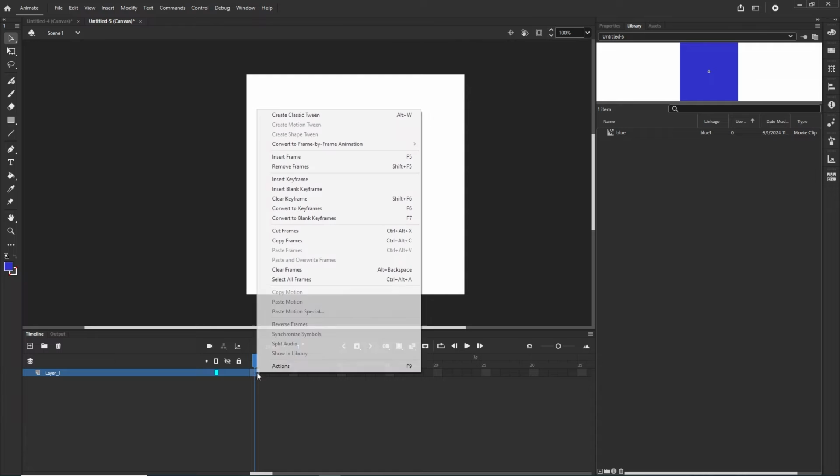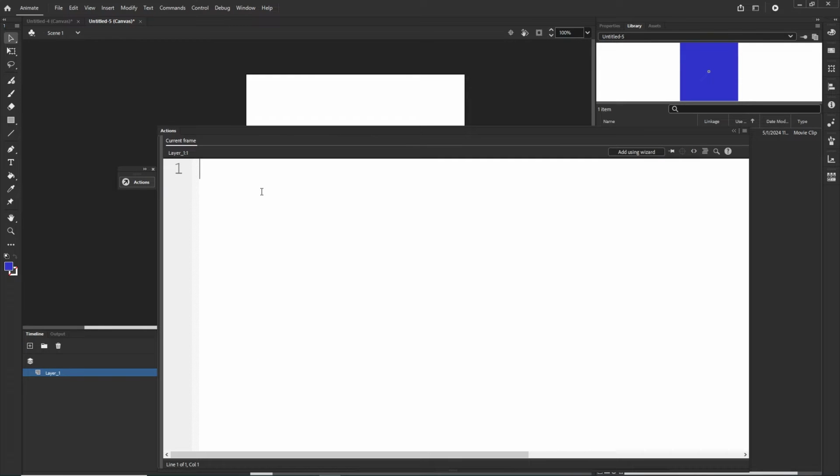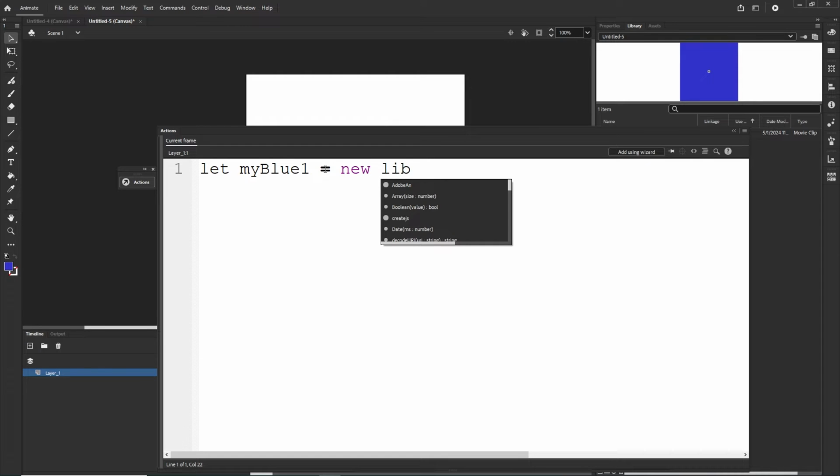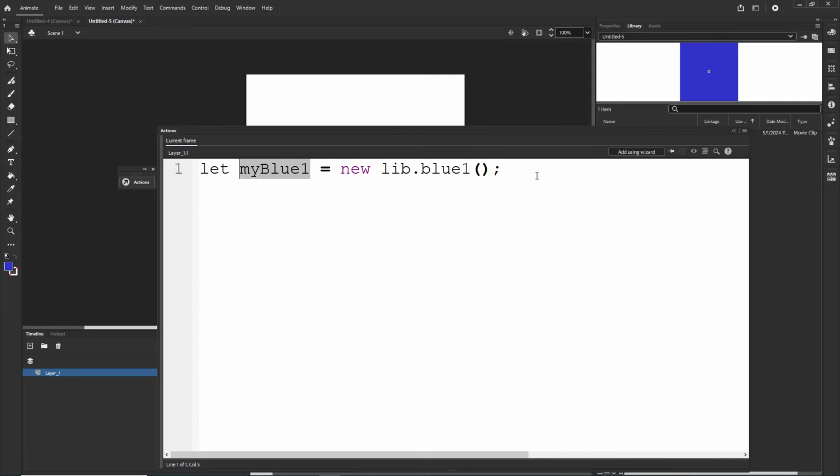Now, if I want to get this with code from the library to the stage, I will have to declare a variable. So let myBlue1, for example. I can also call this blue1, the same as the linkage, but just to differentiate it, I am going to call this myBlue1, and make it equal to new lib.blue1 and parentheses. So we are putting this new library blue1 into the variable myBlue1, and now we will have to put it on the stage.